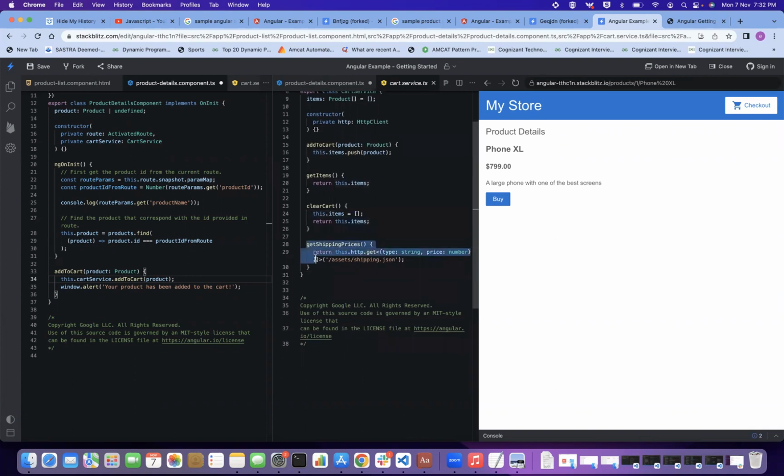Now what is happening in get shipping prices method? What is this? It's a link. No, it's HTTP. HTTP is used for what purpose in Angular?